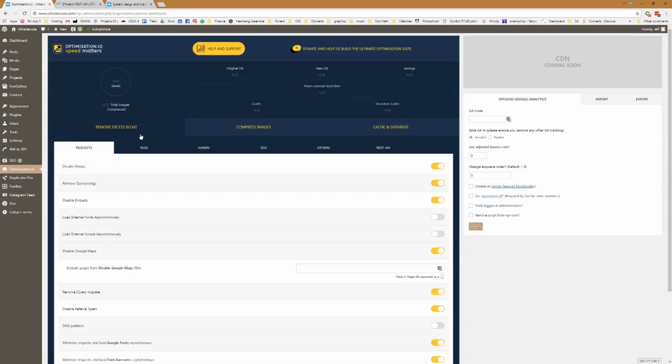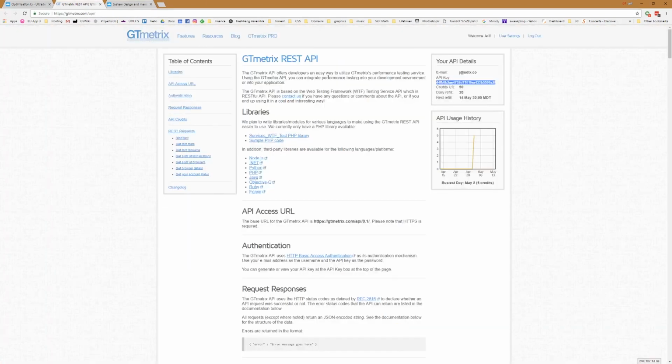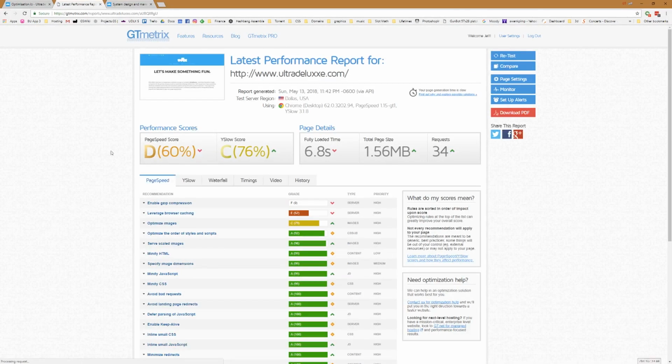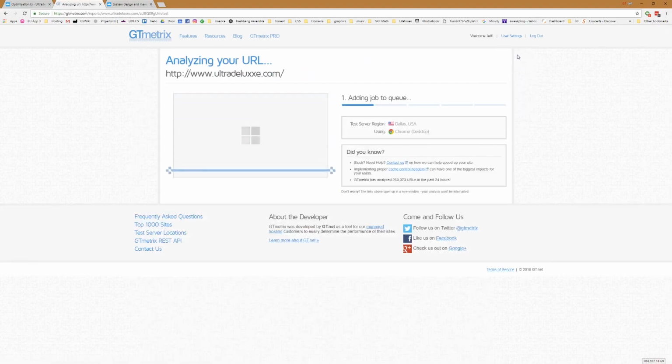So now we have our JavaScript treated, we have a whole bunch of stuff disabled, we have auto-optimize going through and just crushing stuff. Let's see what GTmetrix says about our site now. So I'm going to go to Ultra Deluxe. And so this is what we had before, a 60 and 76. Now let's retest and see what we got.